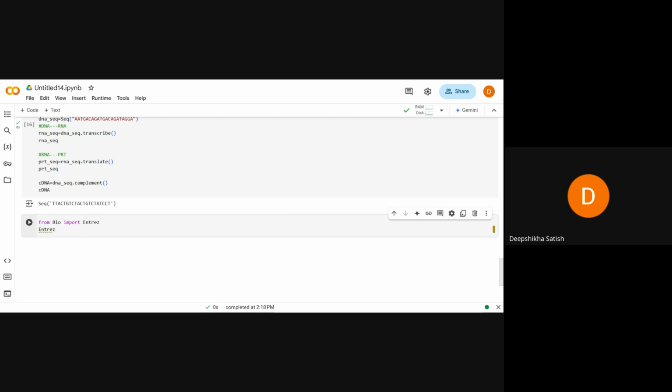If you write Entrez and dot, you can see all these functions we can use. Like you can fetch the sequence, you can use esearch, einfo, elink, email. So to declare email we can use email. Here I am writing some demo mock name. So basically this email ID provides the access to the NCBI database. That's why we need to mention this ID.